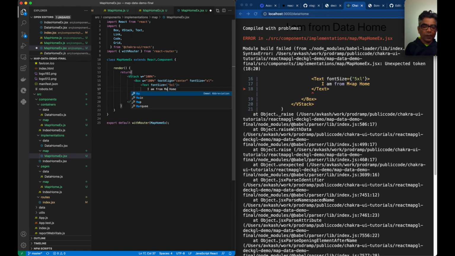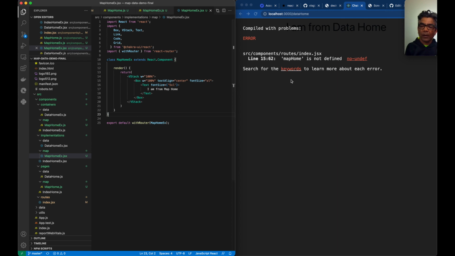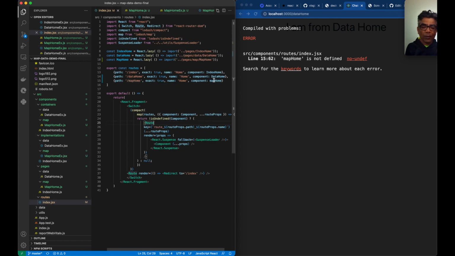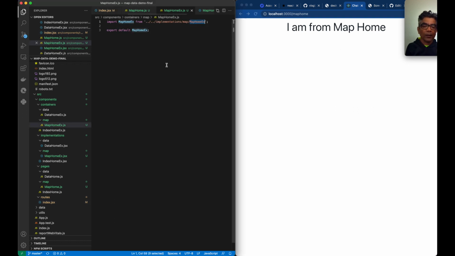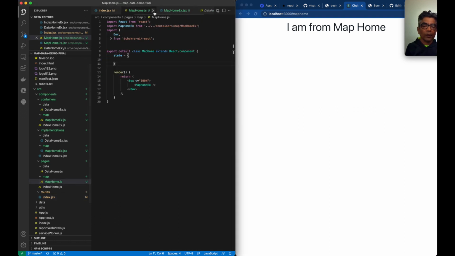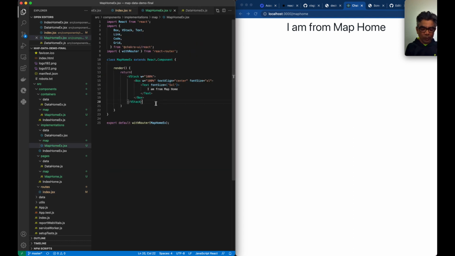Let's see. So we are at map home, and index.jsx. So let's see index, and here map home, and that's the map home. Now our route is added, so if we try to connect to map, we are at the map home. So here is our page, here is the implementation. So here will be our code where map specific visualization will be.